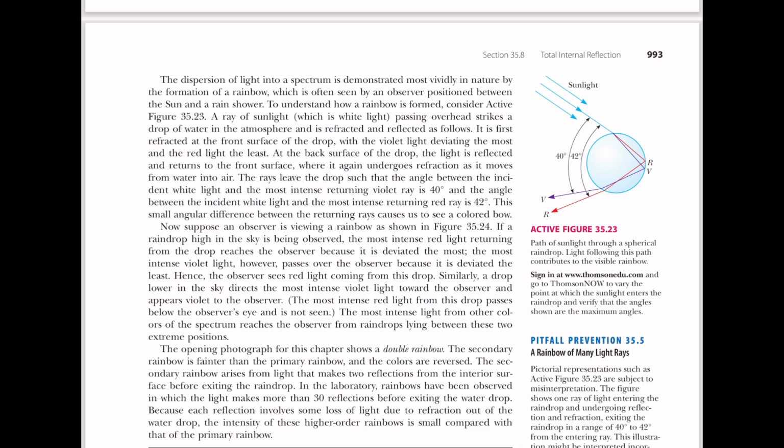The ray leaves the drop such that the angle between the incident white light and the most intense returning violet ray is 40 degrees. And the angle between the incident white light and the most intense returning red ray is 42 degrees. This small angular difference between the returning rays causes us to see a colored bow.